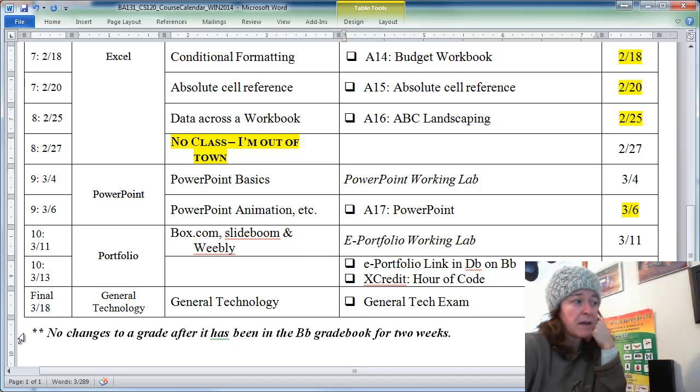All right, I have a note here: no changes to grades after they have been put into Blackboard for more than 2 weeks. So what that means is you need to check your grades every week and make sure they look correct.